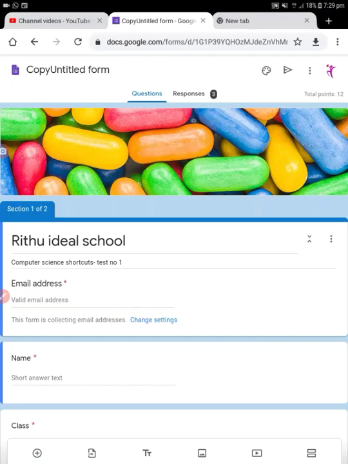Hi friends, in this video I am going to show how to set a timer for our Google Form. First, you want to make sure that the add-on called Timify is installed or not. Let us check whether it is installed. As usual, you open your form where you want to set the timer.